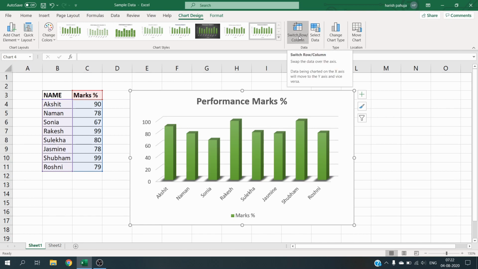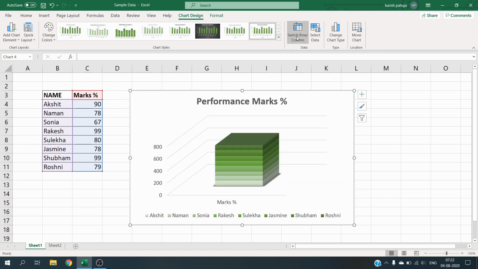And then we have Switch Row/Column. It depends on the chart whether this will be successfully done or not. Switching row and column means the marks would be coming at the bottom this way and names would be coming at the left side. So if I click over here, you can see that the things have been changed. Now the marks have come at the left side and at the bottom we have names, and names are shown with the help of a legend with different color contrast.